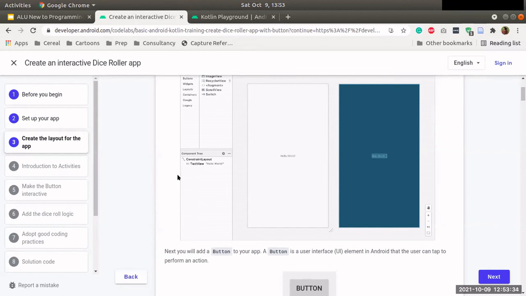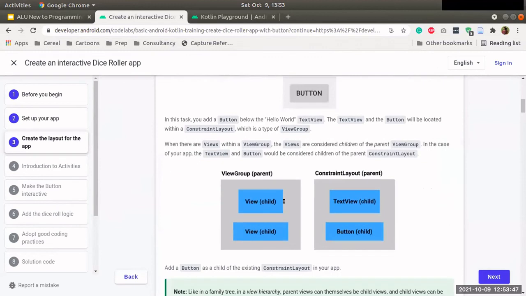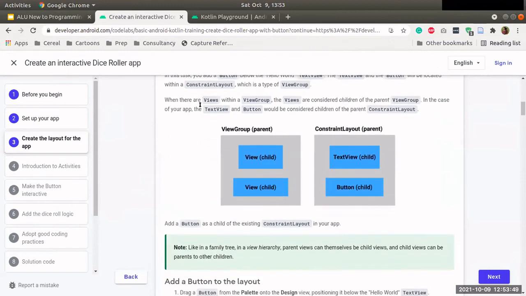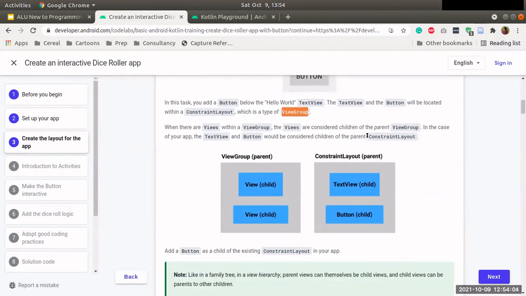When you have constraints, you can specify how far from the left should my layout be, how far from the right, how far from the top, how far from the bottom. That's what the constraint layout does. There are many different layouts. We keep exploring them as we go. Exactly, the type of view group. When there are views in a view group, the views are considered children of the parent group. In the case of your app, the text view and the button will be considered children of the parent constraint layout.